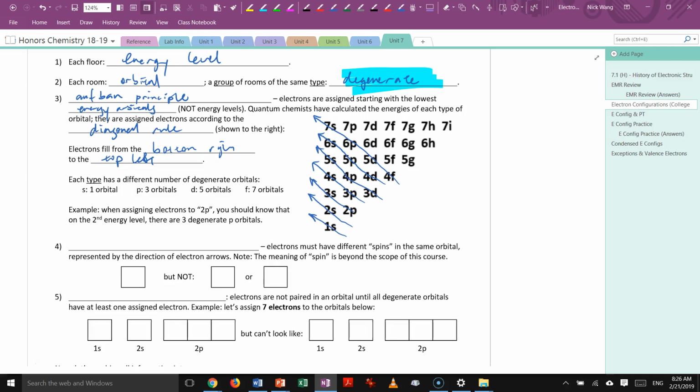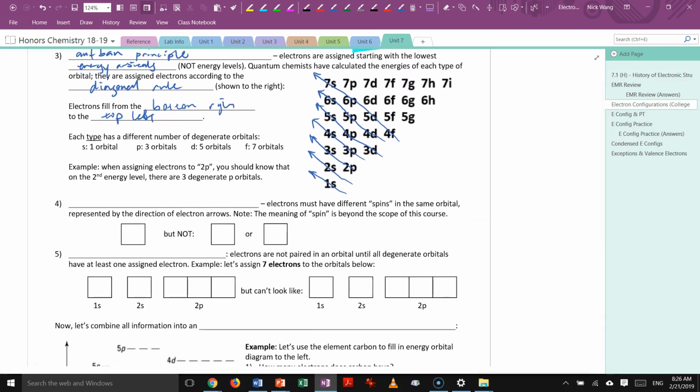Now, the last bit here, to get us rolling on the next couple of terms. Number 4, this one right here says blank: electrons must have different spins in the same orbital, represented by the direction of the electron arrows. And the word spin, it probably doesn't make a whole lot of sense right now, but it's technically a term that we have to acknowledge, but we're not going to get into what exactly it means and how it affects the electrons. This one's called the Pauli exclusion principle, P-A-U-L-I, exclusion, E-X-C-L-U-S-I-O-N, and then principle, P-L-E ending.